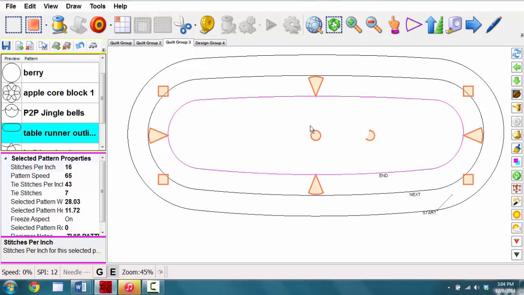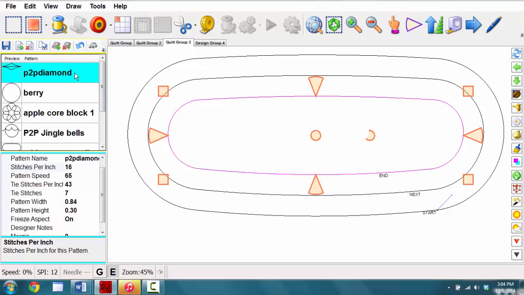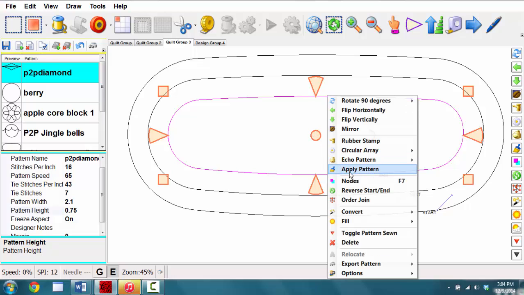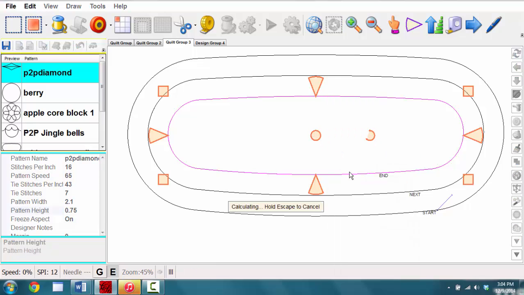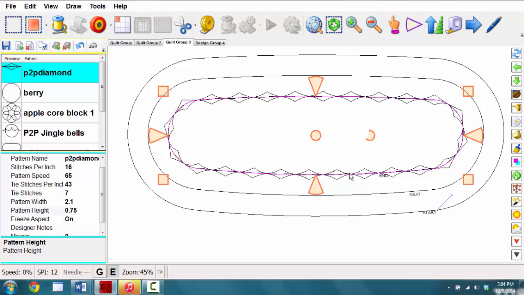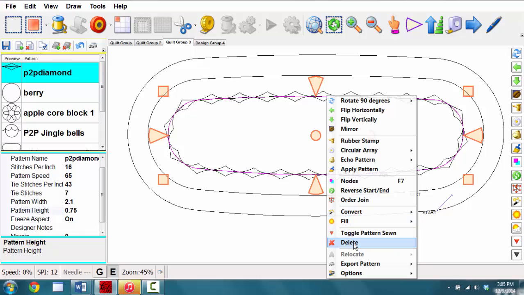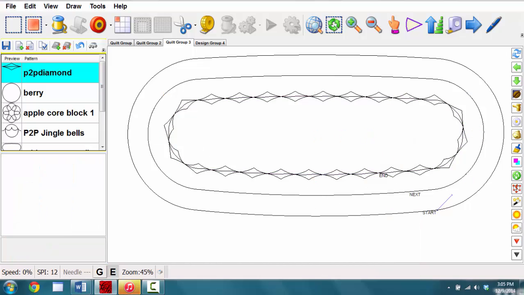Now what I'd like to do is apply the diamond pattern that we had used previously to the inner echo here. I'm going to change the size on that up to 0.75. I already have it selected, so I'm going to right click, apply pattern. And Creative Studio is doing all the thinking. This is a little bit bigger, so it takes a little bit longer, but not long at all, I don't think. Because I already have that base pattern selected, I'm going to go ahead and delete it right now so it's out of my way. And we have a perfect oval here.